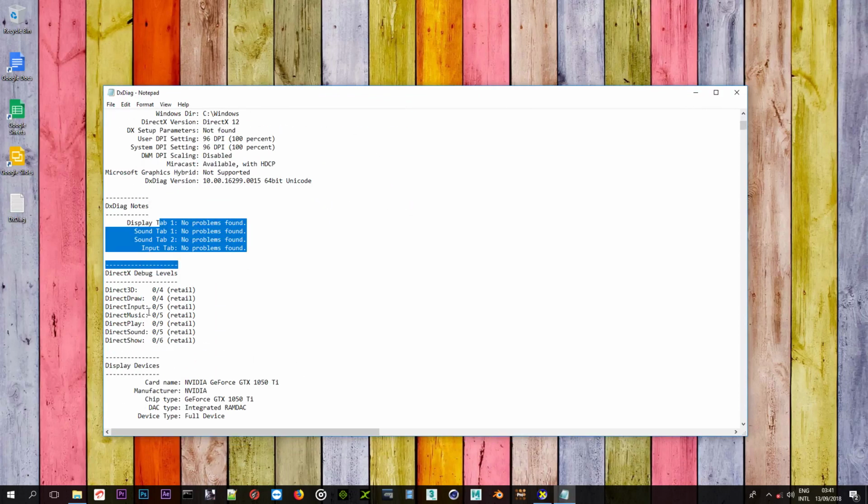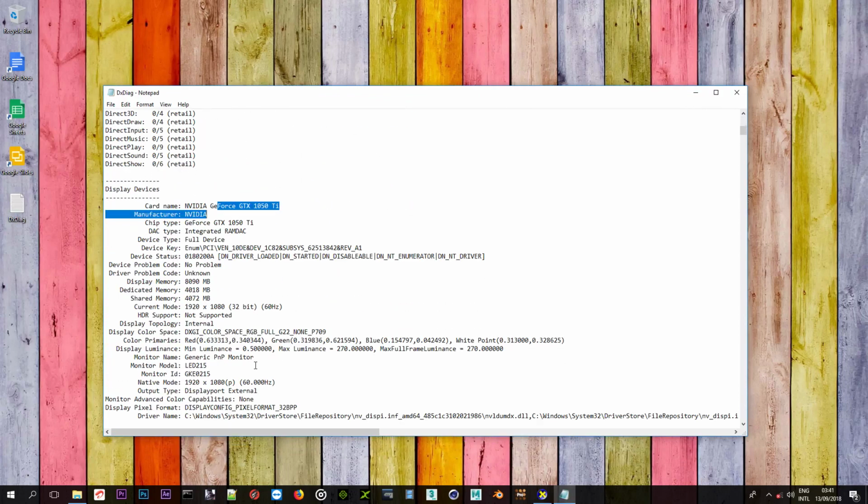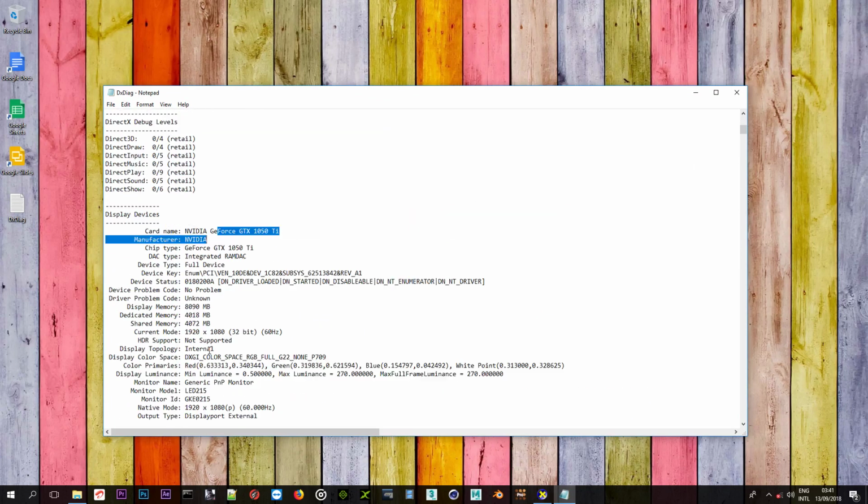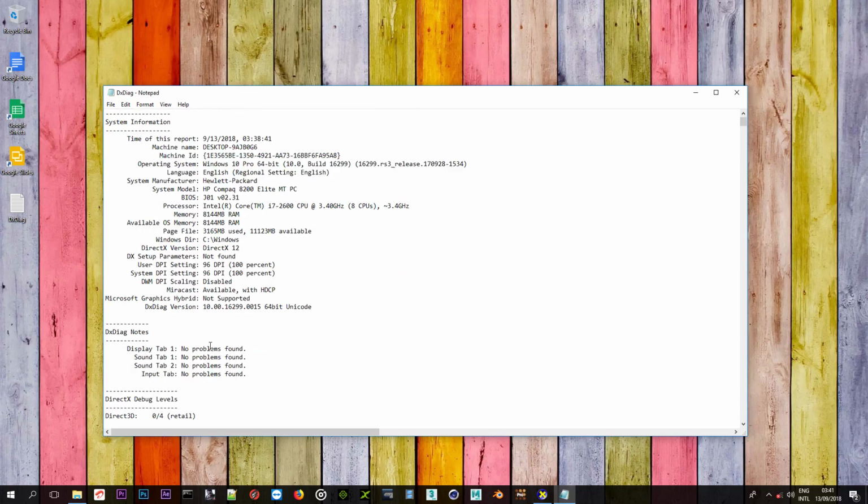So this is a pretty neat tool if you're a computer enthusiast or just a technician, anything like that. This could be a very, very useful tool.